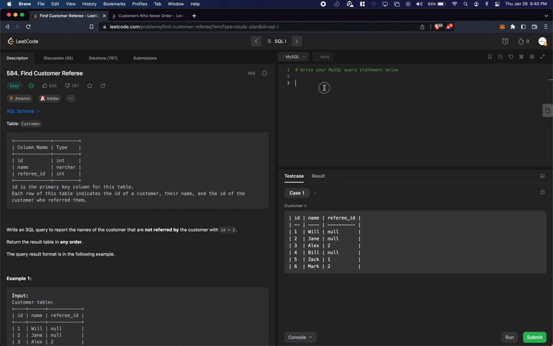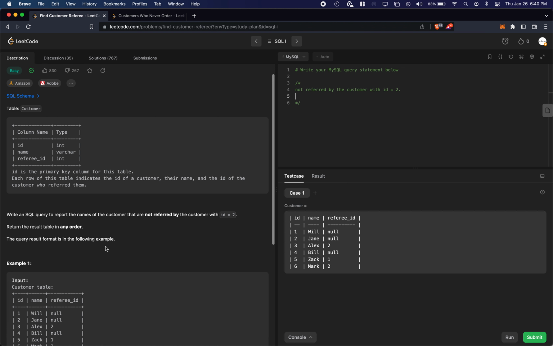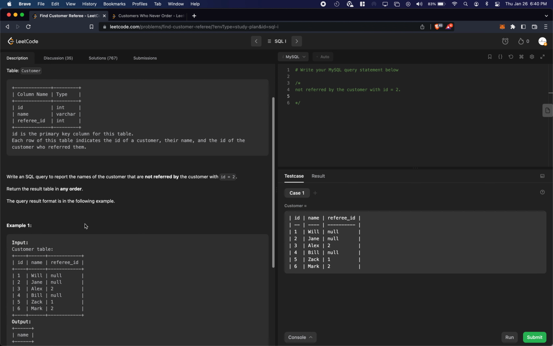ID equaling 2. All right, so once again, multi-line comment. Let's take that piece of info. That's important. So we do not want any of the customers that are referred by customer ID 2. Return the result table in any order.